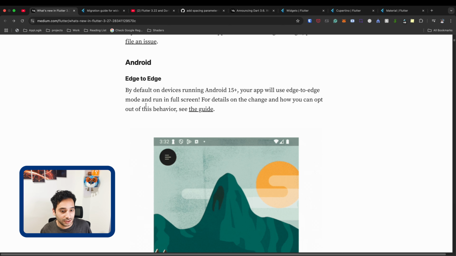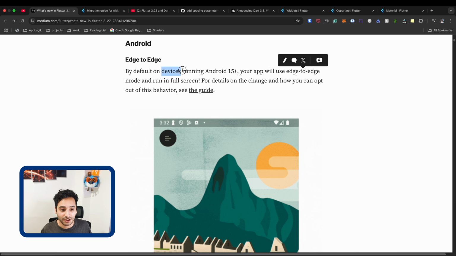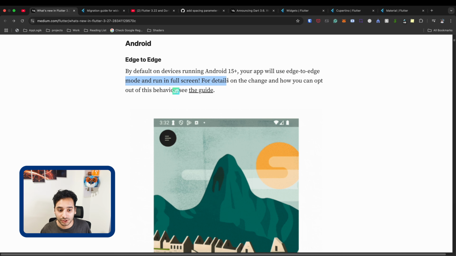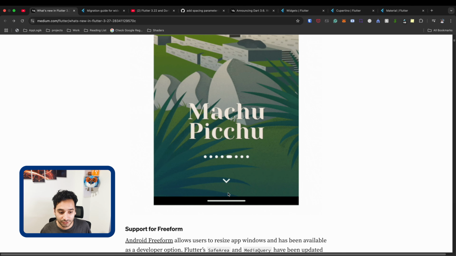So the next one is about Android edge to edge. From now on, devices running Android 15 plus will use the edge to edge mode in the application. For example, it was like this before that.